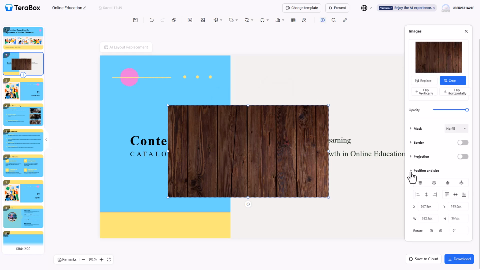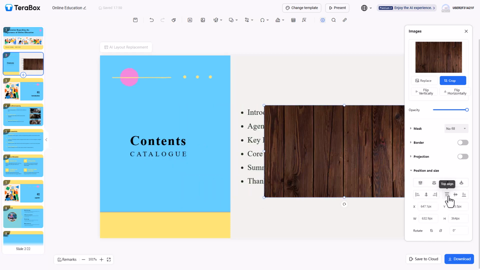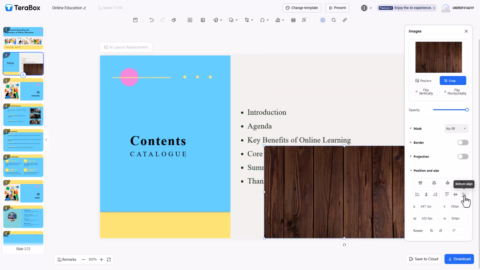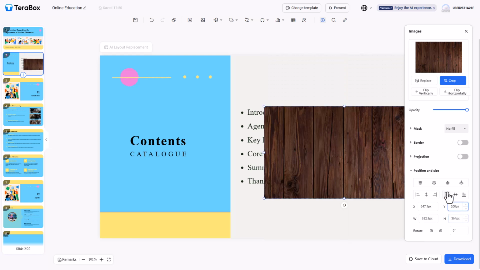more tools and then go to position. So here you can left align it, center align it, or right align it in the slide, or top align it, center align it, or bottom align it right here. You can see that these are the pixels right here. So if I type in 200 pixel, you can see that it arranges it out from 200 pixel on the y-axis.